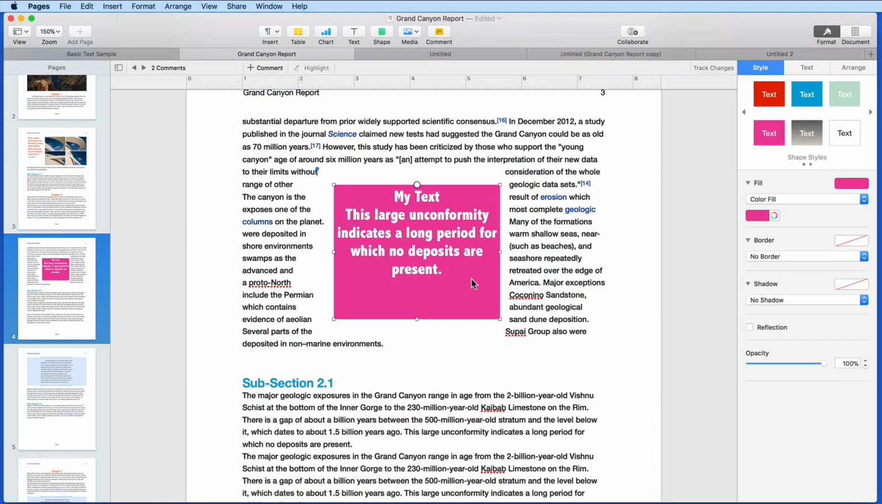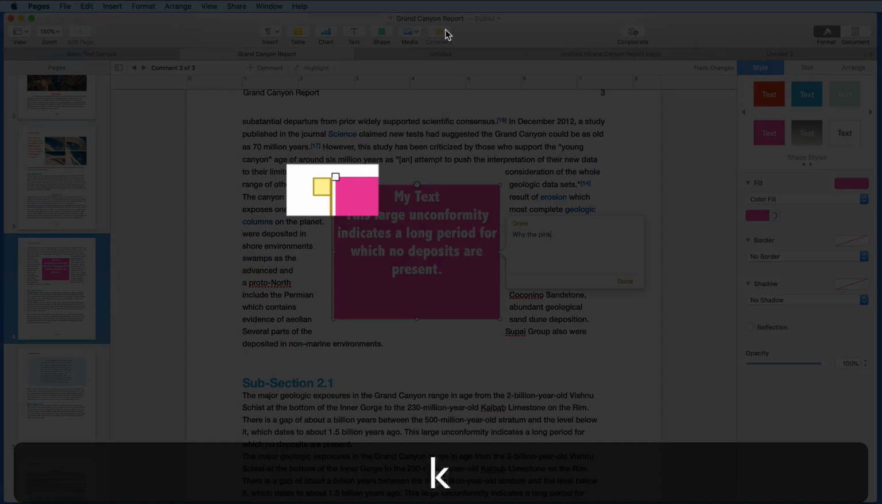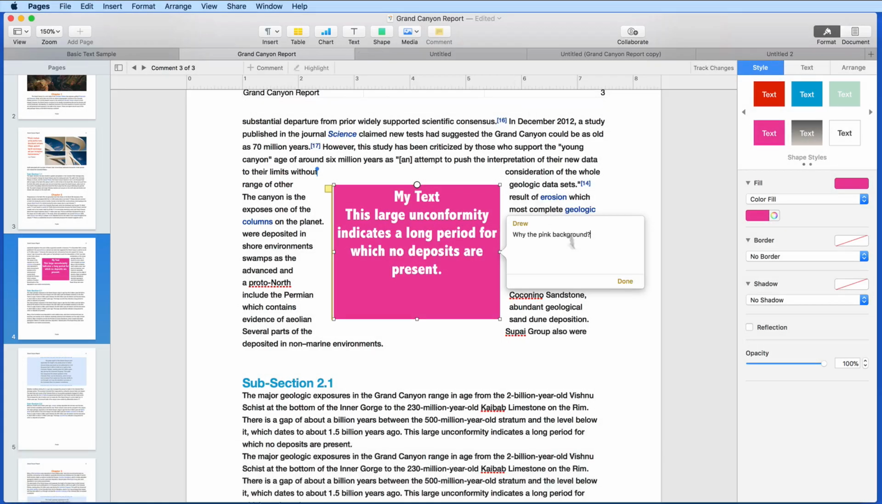Comments can also be added to objects. So I can select this text box and click the comment button. The comment tab is added to the top left corner of the object. Comments won't appear on a printed document.